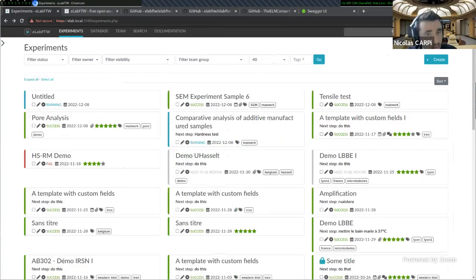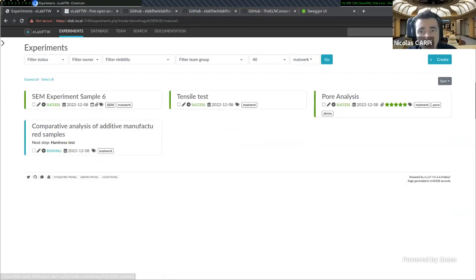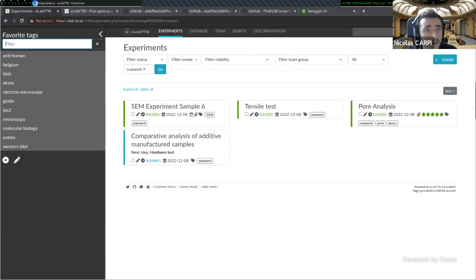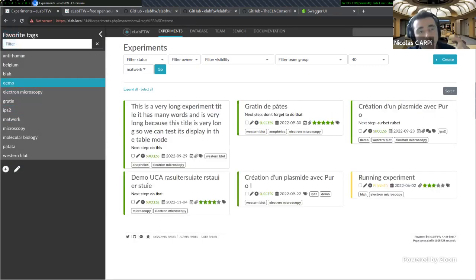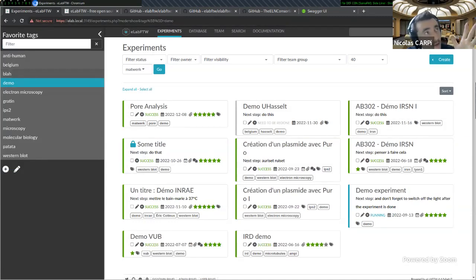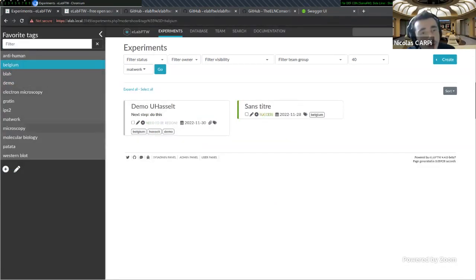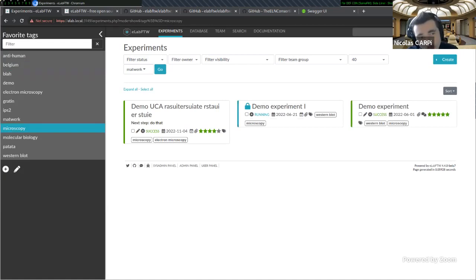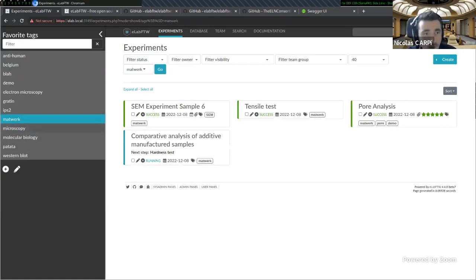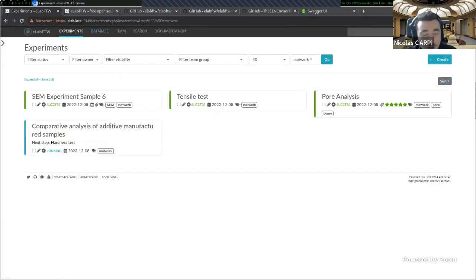One thing I also wanted to show is the search by tag. So if I click on the MatWerk tag, I will see all the experiments with the MatWerk tag, and I can also define the MatWerk tag as a favorite tag as a user, and so this gives me a kind of folder structure, let's say, for browsing my experiments through the view of a tag. So this is also a cool feature for users, because at the end of the day, and then at the end of the decade, you end up with a ton of experiments, of course.